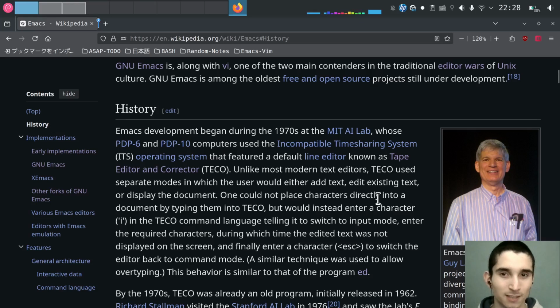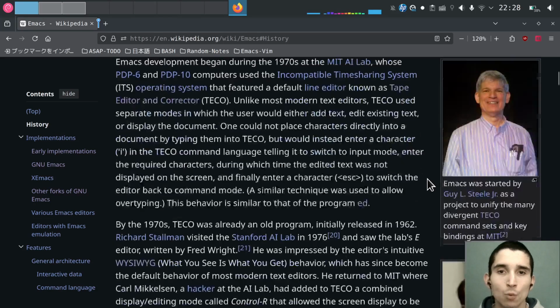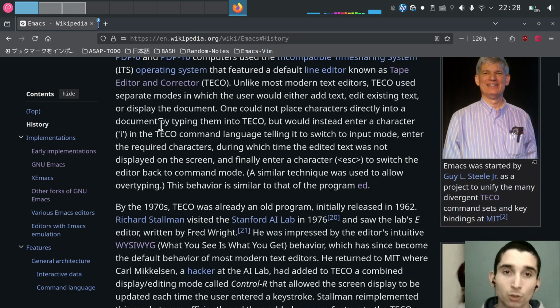Unlike most modern text editors, TECO used separate modes in which the user would either add text, edit existing text, or display the document. So this is very much like Ed. One could not place characters directly into a document by typing them into TECO, but would instead enter a character, I, in the TECO command language, telling it to switch to input mode, enter the required characters, during which time the edited text was not displayed on the screen, and finally enter a character, escape, to switch the editor back to command mode. So this is very much like Ed, and yeah, they mention that at the end here.